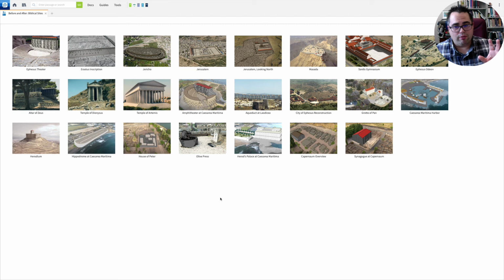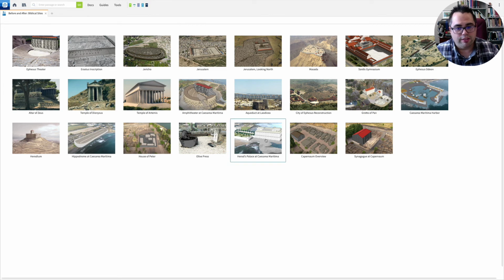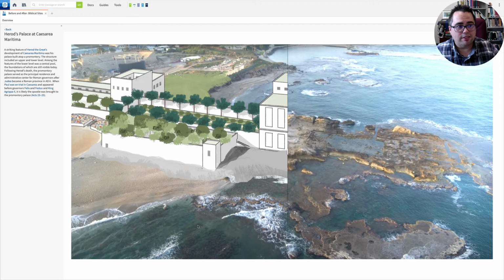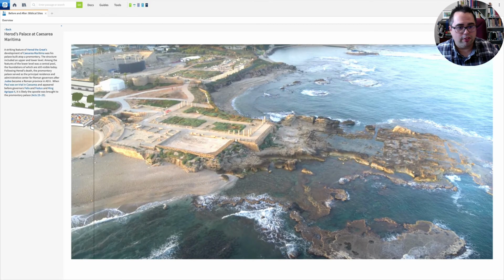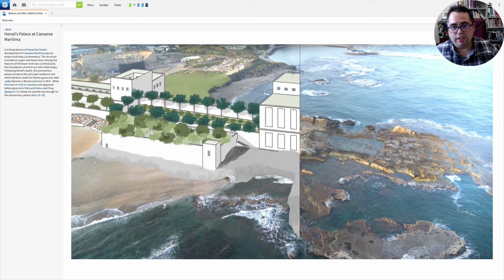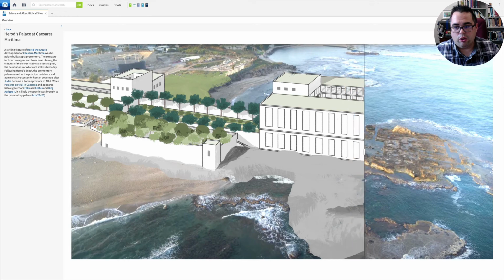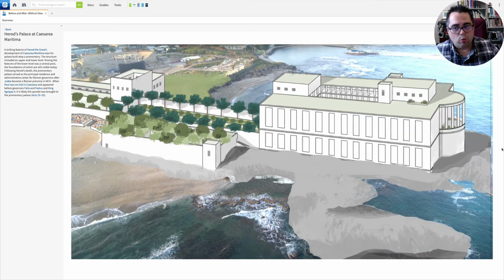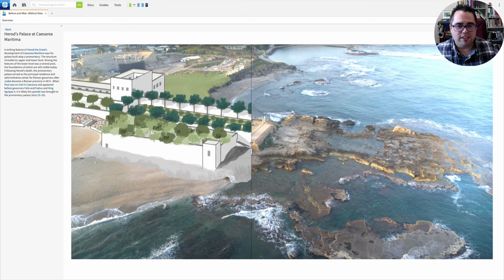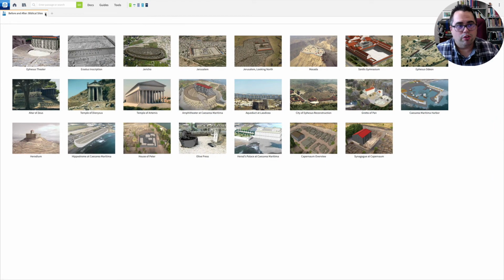So the awesome things that came out in 7 and 8 have continued to get better. If I go to Herod's Palace, that's Caesarea Maritima, that's what it looks like today. And as you pull it over, you can see a reconstruction of what it likely looked like back then. So this is just such a cool thing to be able to see. And again, they've improved these things even further within Logos 9.